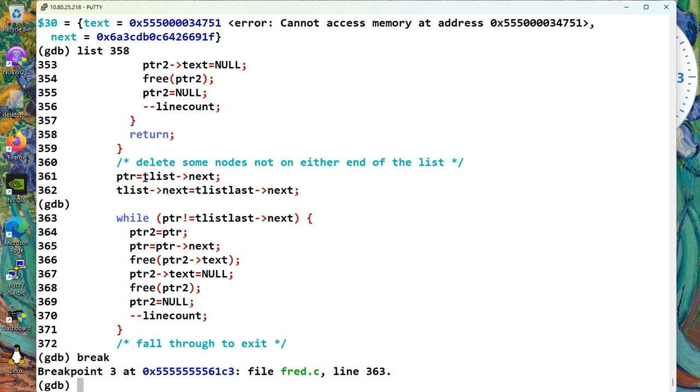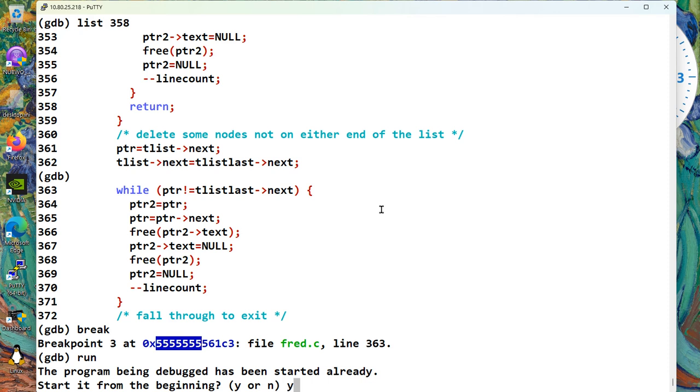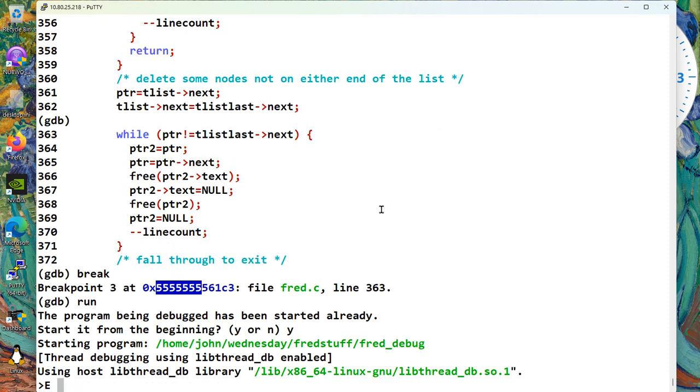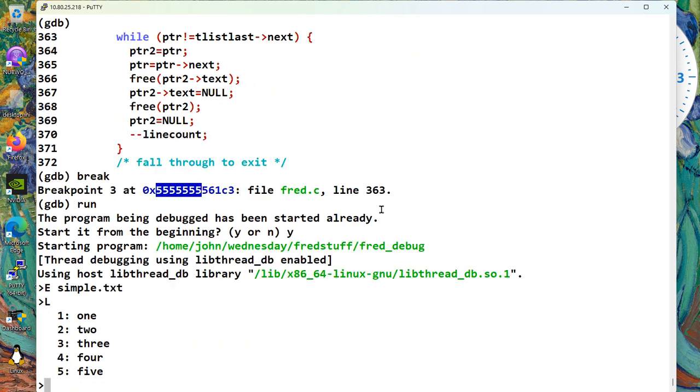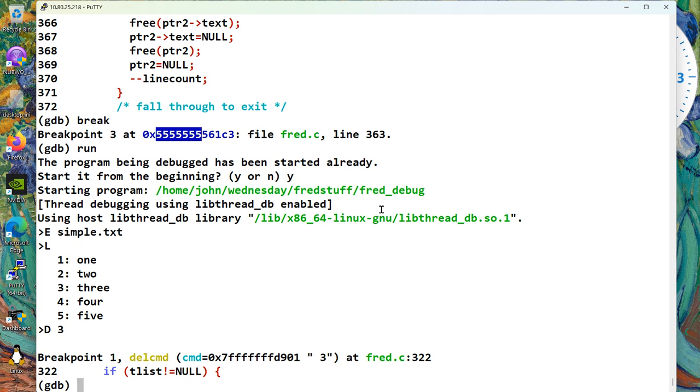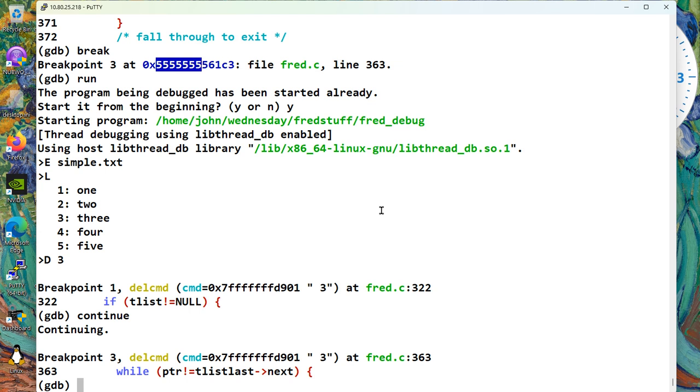So let's run it again and we'll check tlist last next and see if it's junk or not by looking at tlist next. So we look for some pattern like that. Okay, run. Restart from beginning. Type in the correct file name, list it, delete 3, hit your breakpoint, which is on 322. That's not the one we care about, so we continue to the next breakpoint we care about.